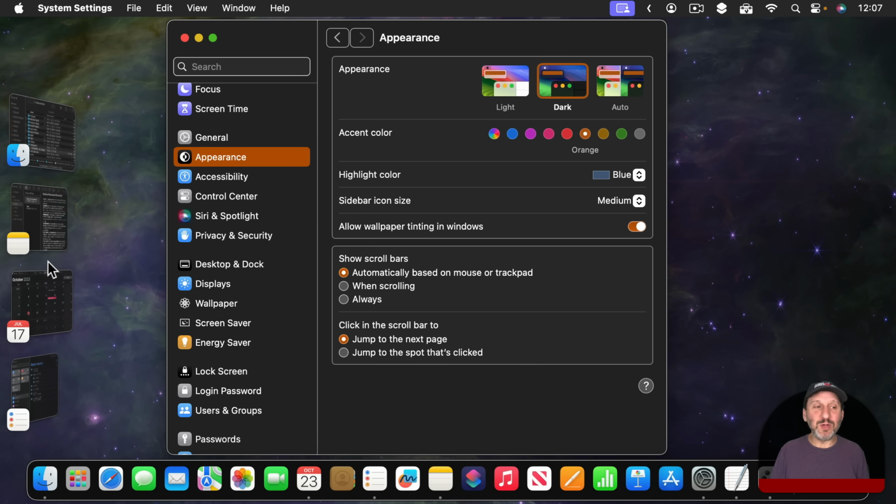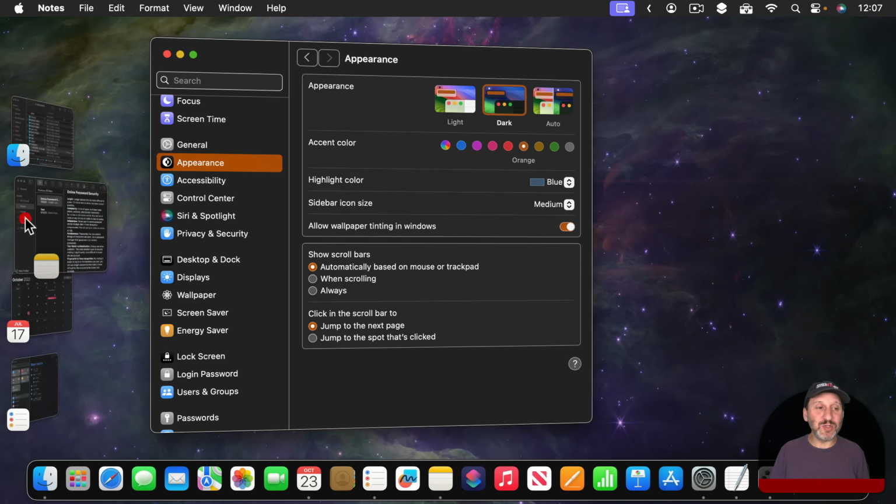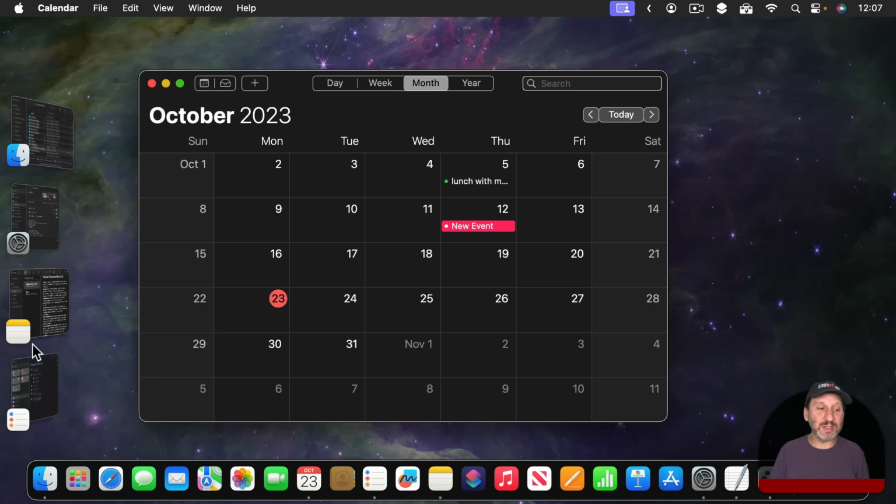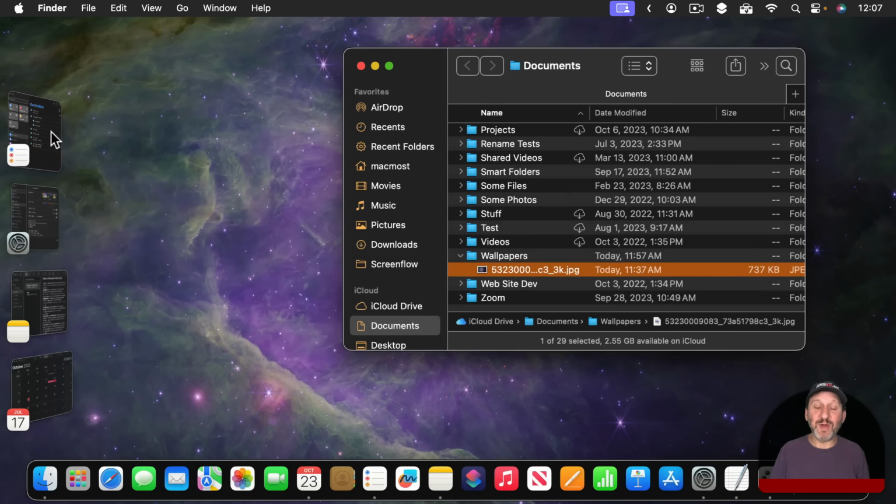You can combine windows and apps over here, but to start with you've just got say Notes by itself, Calendar by itself, Reminders by itself, the Finder by itself.